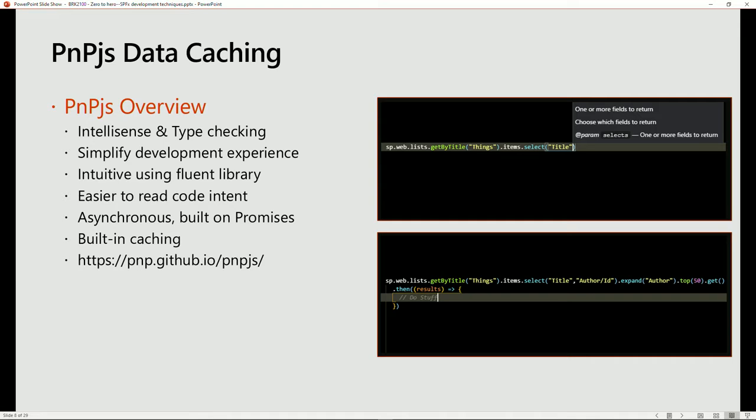It's a fluent library. It's easier to read. It's asynchronous. It's built on promises. You can see there in the screenshots, to access a list, it's as simple as sp.web.lists.getByTitle, right? So it's very, very simple. Version 2 just debuted yesterday. The beta of it debuted yesterday.